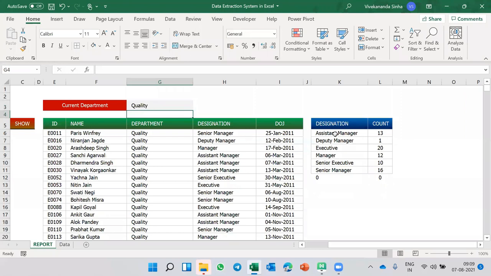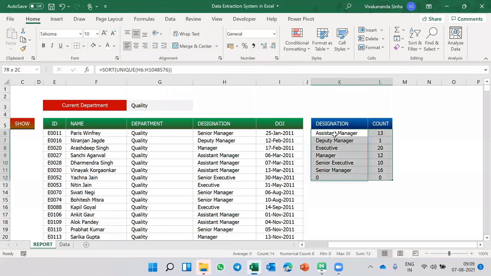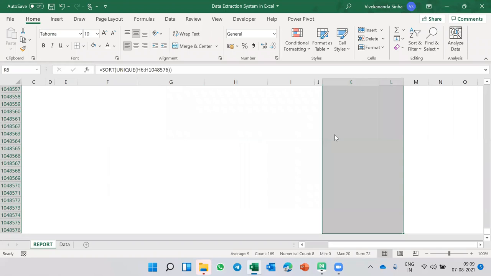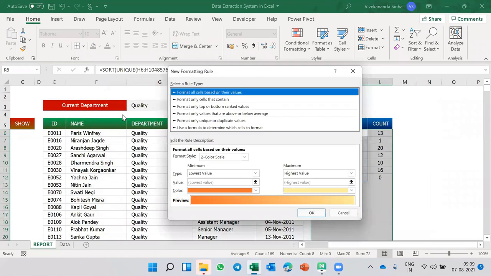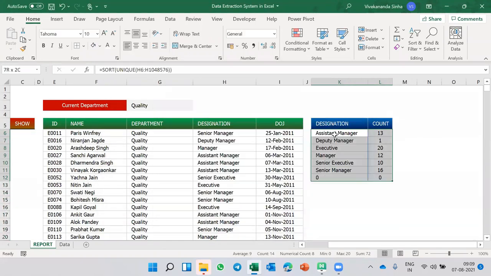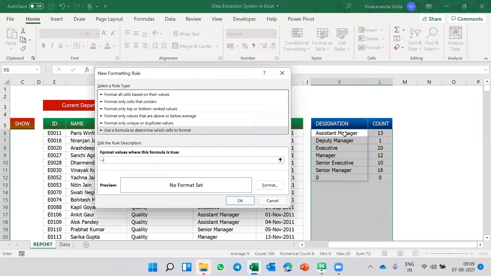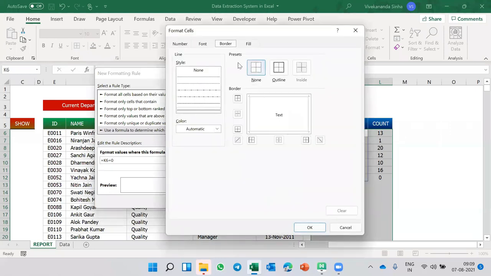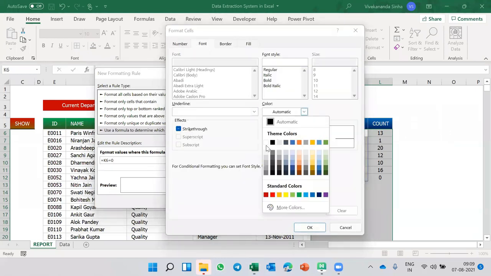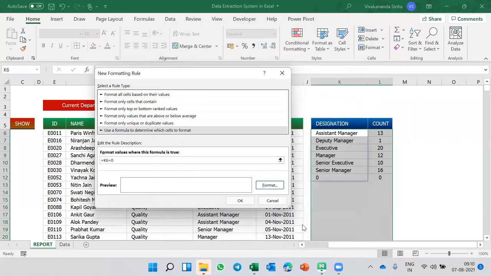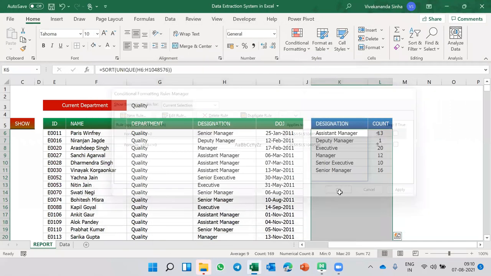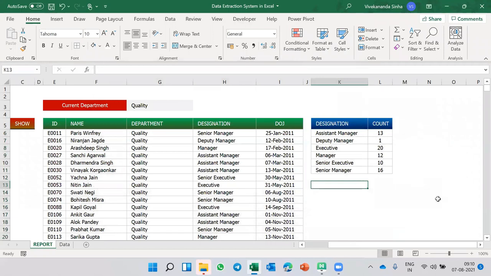Now what we have to do? We have to remove this zero. So I'll select everything. Alt O D again. I'll create a new rule. Use a formula equals to this value. And we will not fix anything, is equals to zero. If this value is equals to zero, then change the font color to white. Simple. Click OK. Done. Now the zero is not there.